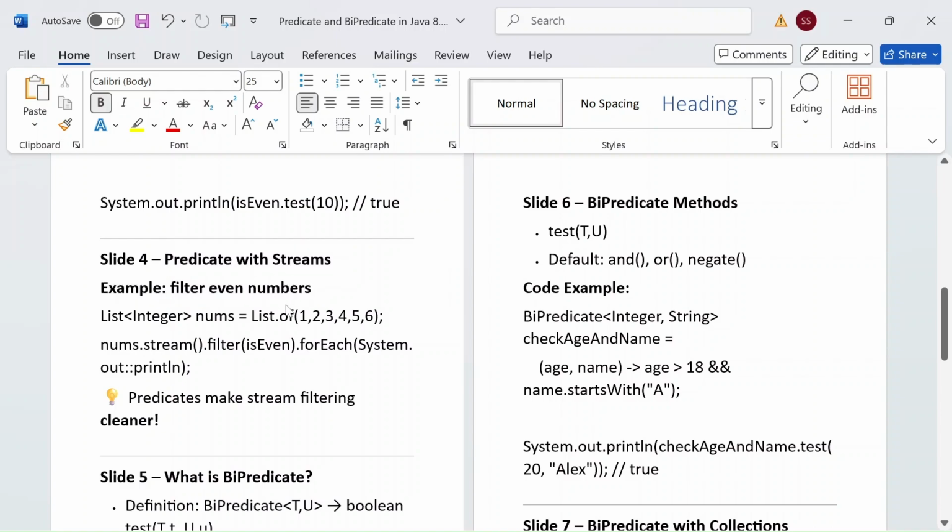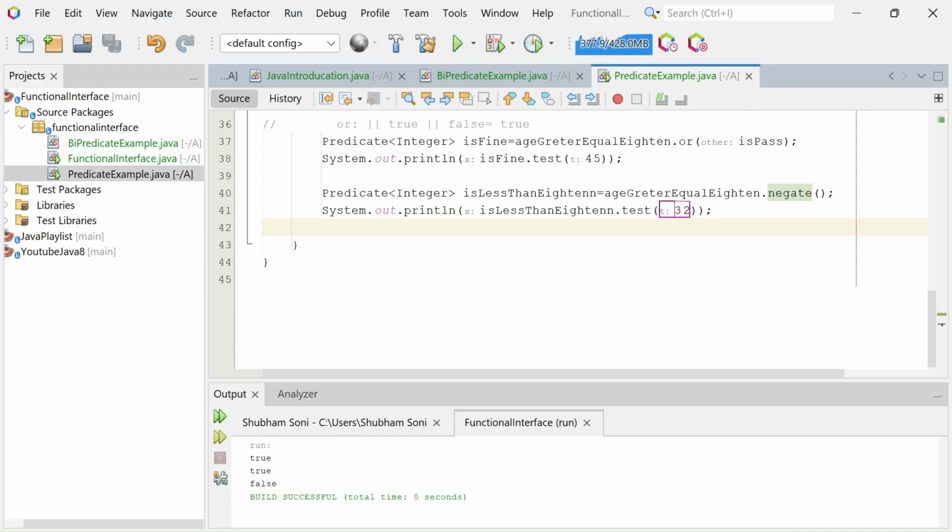Basically, the main purpose of the predicate is to play with the collections by using streams. In a further video we will also discuss the Streams API. What is the Stream API? Let's take one example with a list, which we will then filter, because the main purpose of the predicate is to filter the data. Okay, so let's jump into the code.